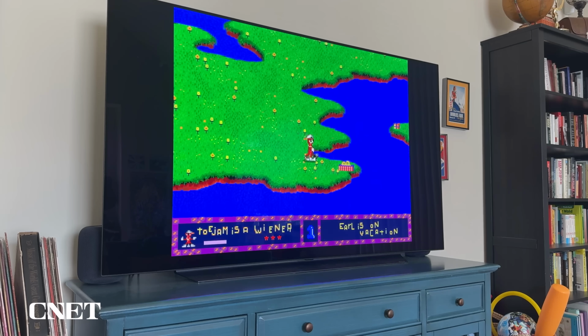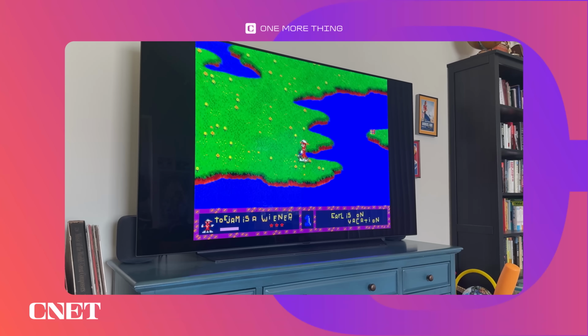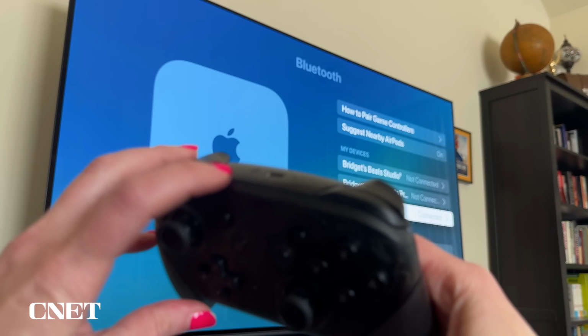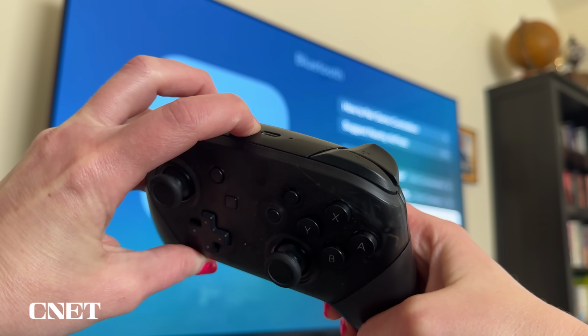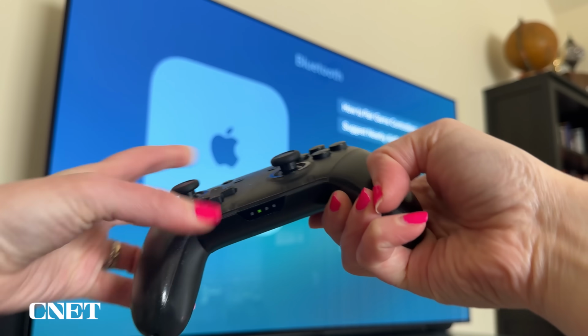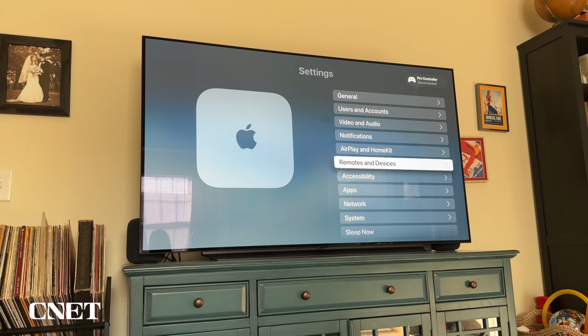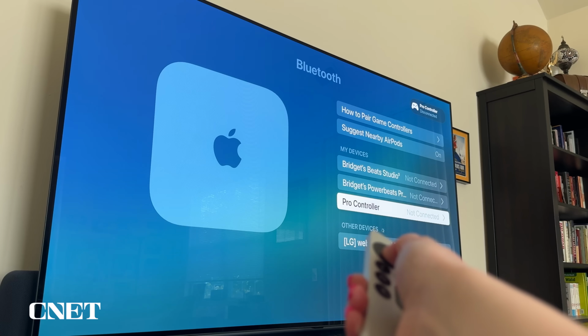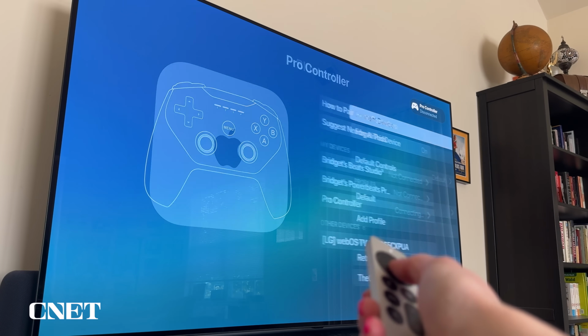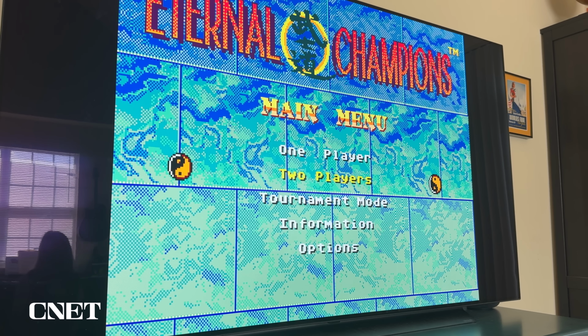But you will need a game controller. The Apple remote will not work. You don't need to buy a special controller to play games on your Apple TV. You could just use a controller from another game console and pair it with Bluetooth. I did it with a Nintendo Switch controller. You just hold down the pair button until the lights begin flashing. Then in Apple TV, go to Settings and then Remotes and Devices. You find your controller and connect it. You can also connect more than one for two-player games.